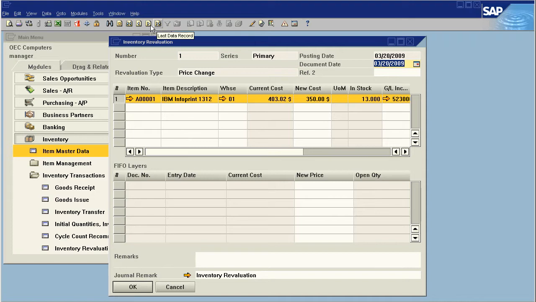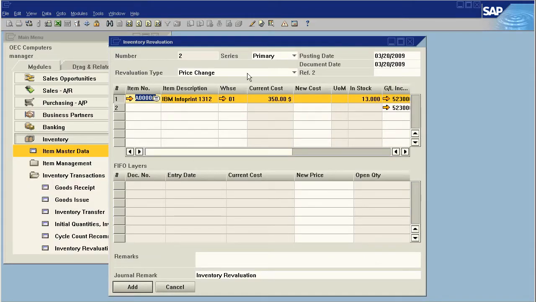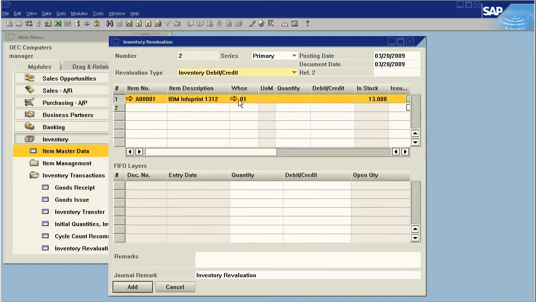Okay, the other option we have, so let's select New, and we have a new inventory revaluation. And we'll do our InfoPrint one more time. Instead of a price change, what we're going to do is a debit credit. And what this does is it adds a certain element of value to a specific number of quantity. Since I'm using a moving average, the quantity is not as important. In a FIFO scenario, that would be a greater issue.